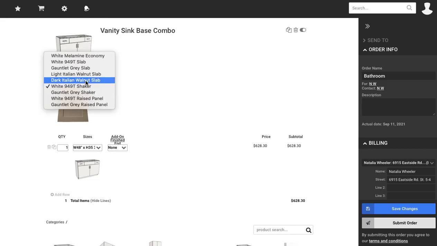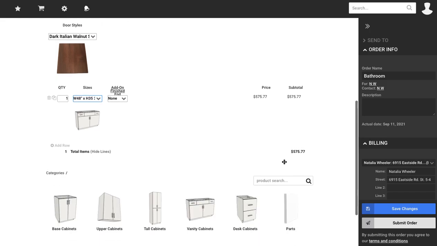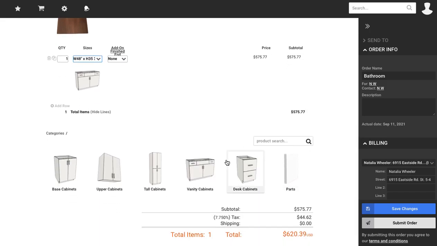I'm going to choose a dark Italian walnut with a slab door. I can change the quantity of these items if I'd like, and sometimes the sizes. In this case, this product only comes in one size, so there's only one option. And I won't be choosing a finished end because this item will be placed in a bathroom where there's a wall on the left-hand side and a wall on the right-hand side. I do not need a finished end. And then my subtotal calculates out to the right. And if I scroll down a little bit, I can continue adding to this order.